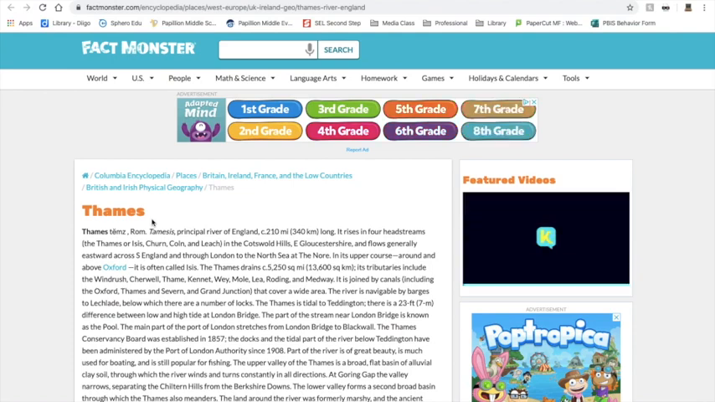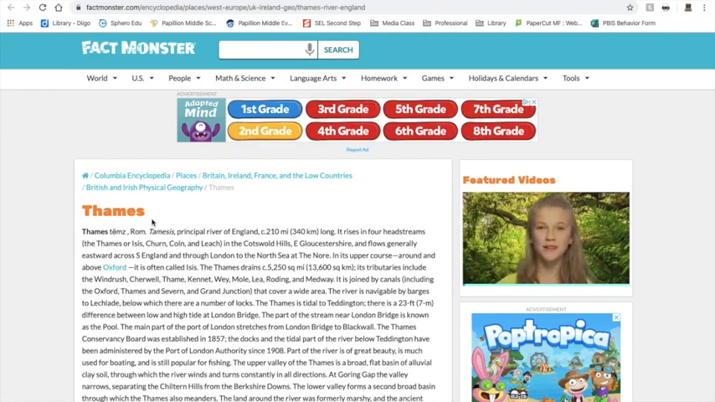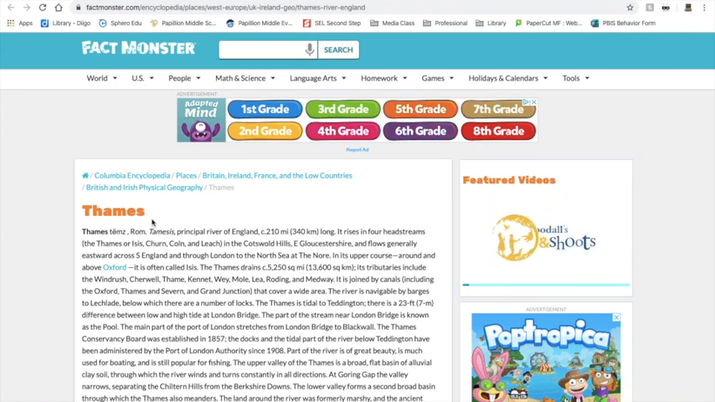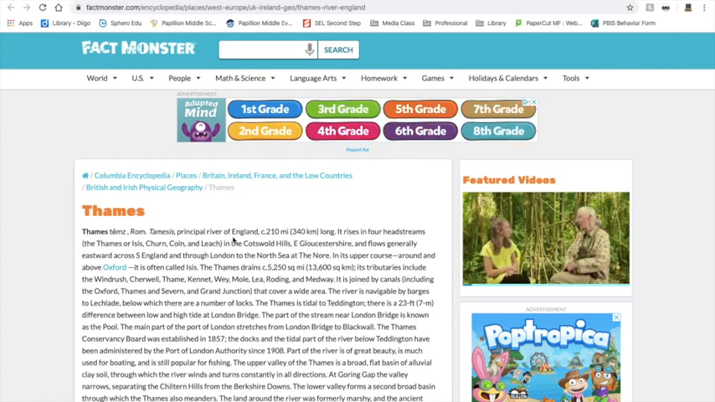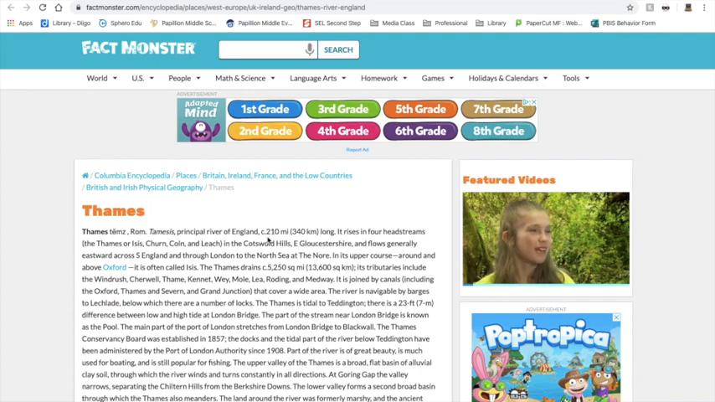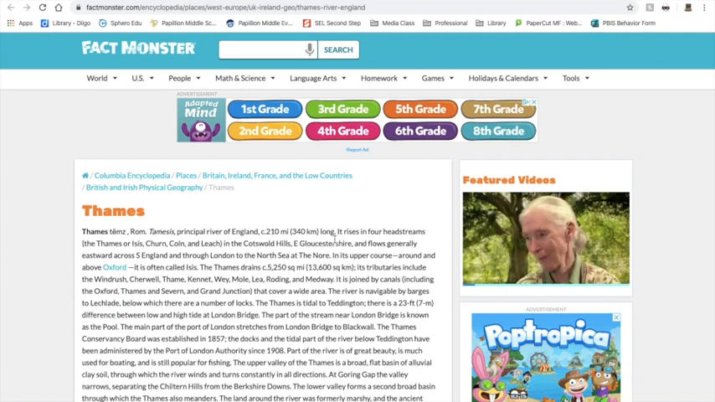Number 1, read a chunk of text. Number 2, ask myself, does it help me to answer my question? Number 3, if so, write it down using ABC-Lu so I don't plagiarize. And then step 4, cite my source. So that's what I'm going to do. Thames, principal river of England, 210 miles long. Okay, so there's actually 2 facts that I can write down.